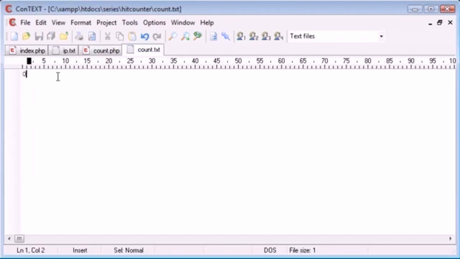so later on we can test it correctly. So in count at the moment there's a value of 0. In IP we don't have any IP addresses. So the first thing I want to do is establish the user's IP address.